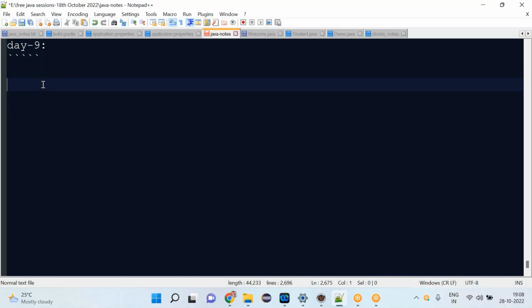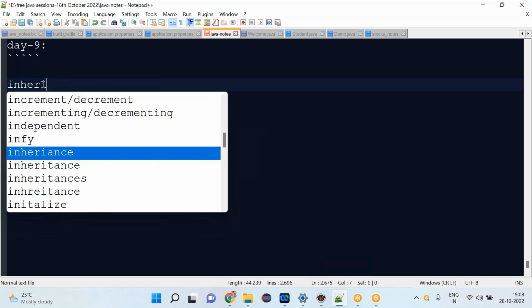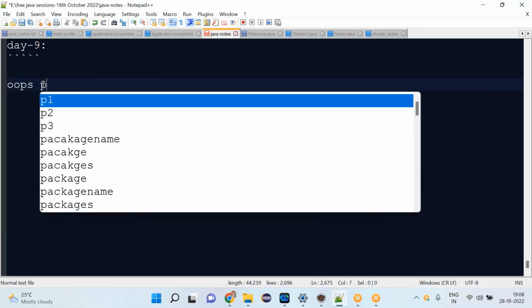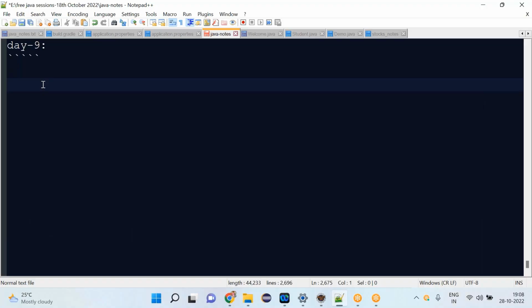Okay, we are in the day 9 session. In yesterday's session, that is the day 8 session, we had a discussion on inheritance and we saw the programs also. And I started OOP principles. I explained the first principle, that is inheritance, in yesterday's session. In today's session, I would like to take one more OOP principle, that is polymorphism, so that we'll try to understand this.